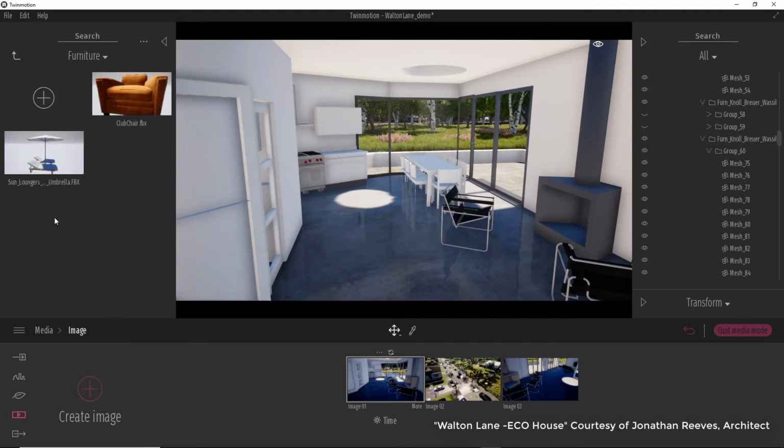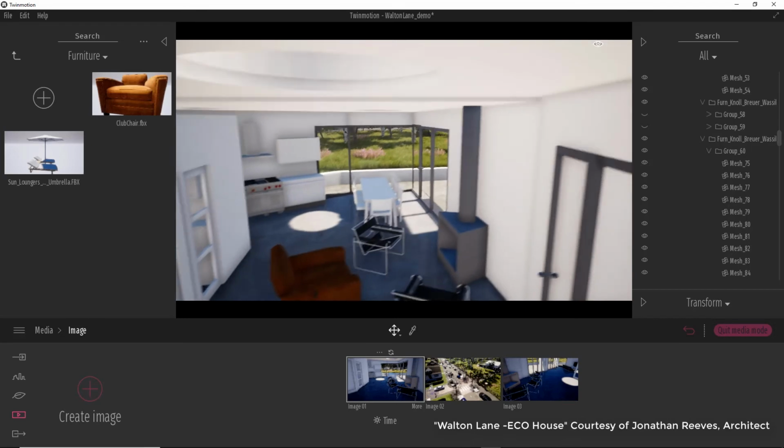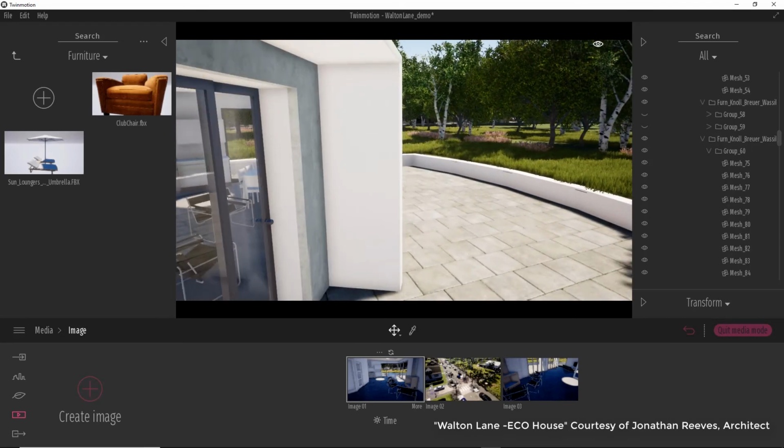Back to our user library, we had some furniture. We had a club chair that we brought in. I'm just going to drag and drop this guy into this space and really quickly turn that around so that it fits into the space there. So there we go, we can quickly bring that in. Let's move to the outside into the patio as well.